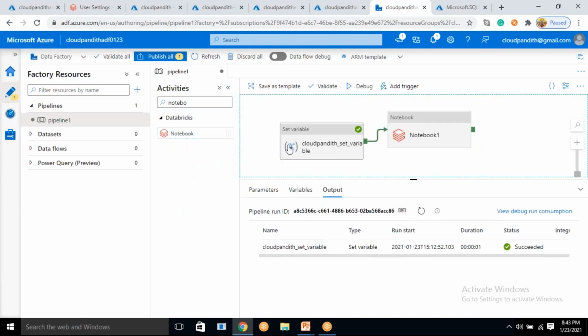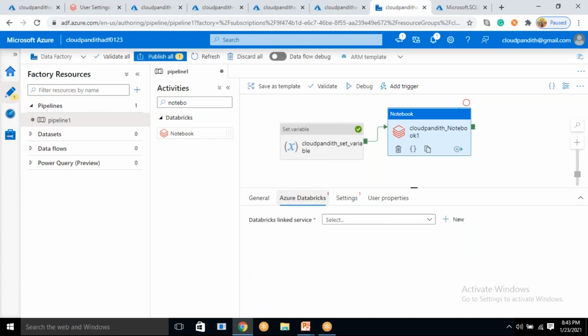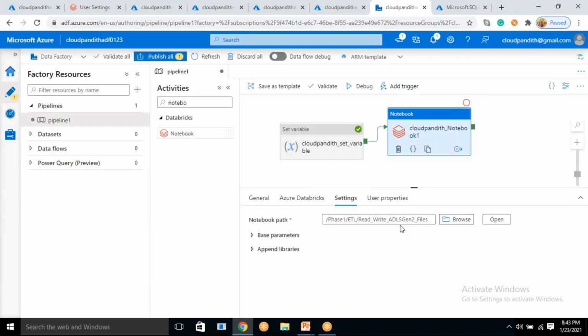You can pass the output of this set variable activity to the notebook. You can name it notebook one. You need to use the existing connection we just created, where we connected to Databricks using the token. Come to settings and browse to your notebook. Which notebook do you want to execute in phase one? Under ETL, the team-developed notebook is this one.